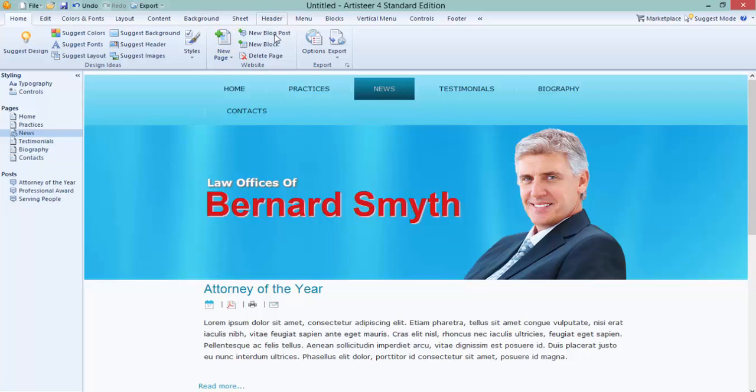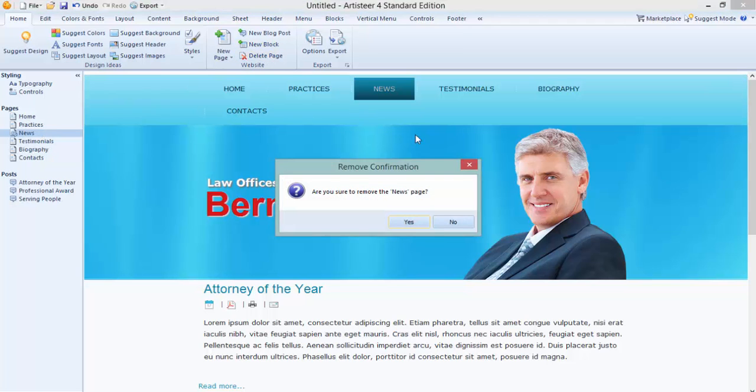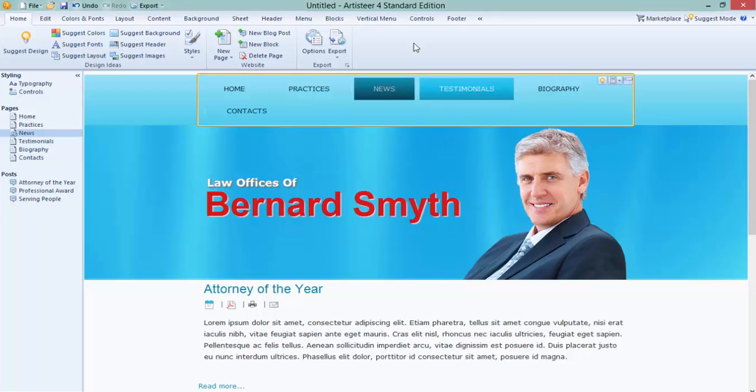And also a new blog post. Maybe you want to add a new blog post on your template. You can just add it on new blog post. Then add new blog. Just add a new blog, and that's really on point. Doesn't really need much explanation. Then if you want to delete your page, you can just click on this, then you can just click on delete. I don't want to delete this, so I'm just gonna click on no.